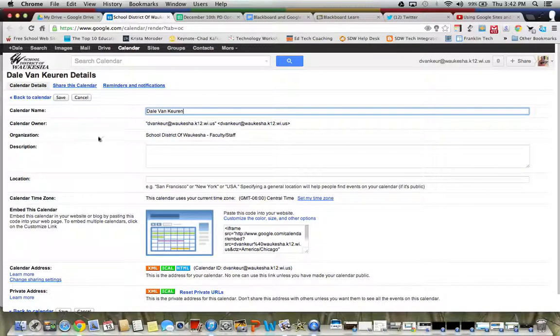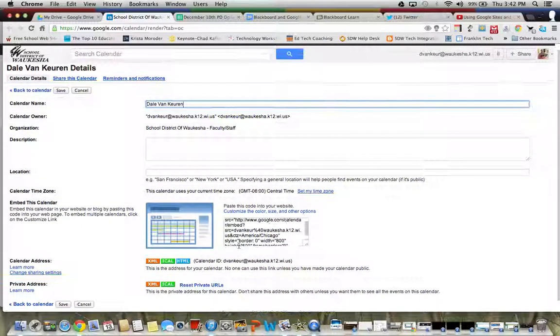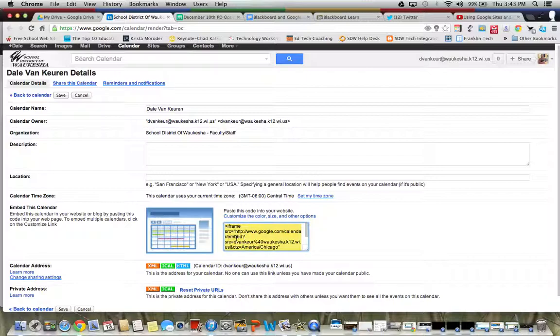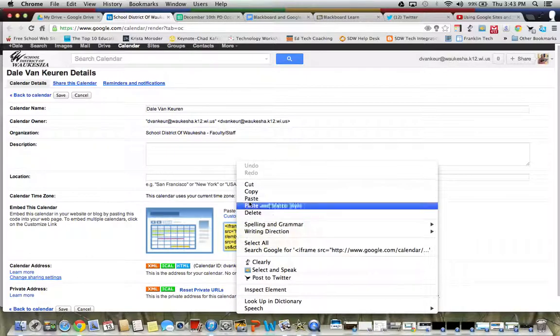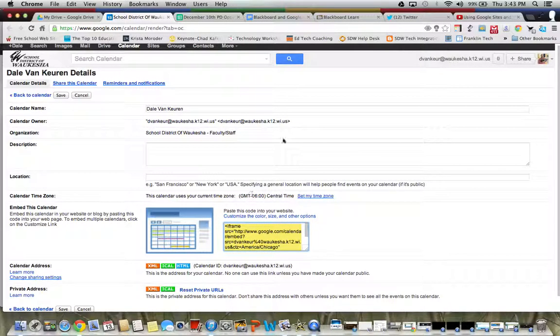This is where you can change the different descriptions and the name of your calendar. By the way, you all have one created by the district in Google Apps for Education, but we're looking for that pesky little embed code that I keep talking about. And here it is, and I'm going to copy this. Remember, I don't know about calendar. I just know I can copy the code.